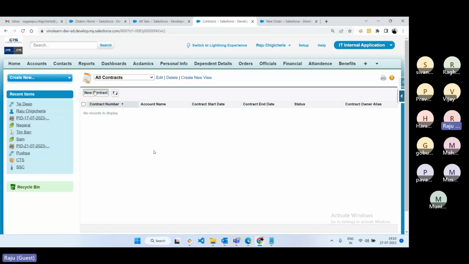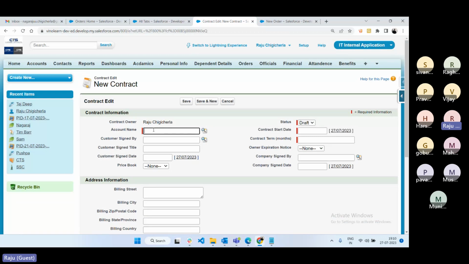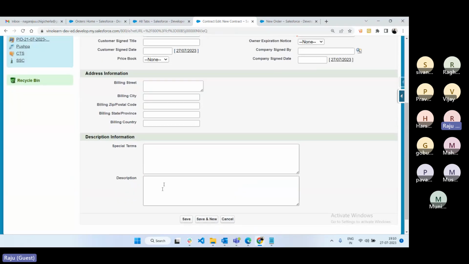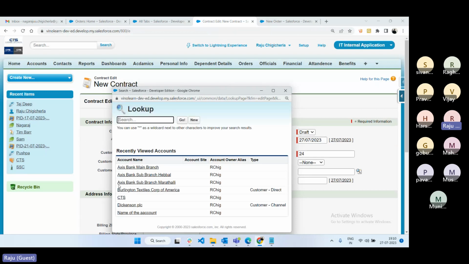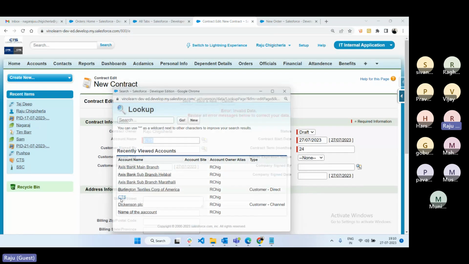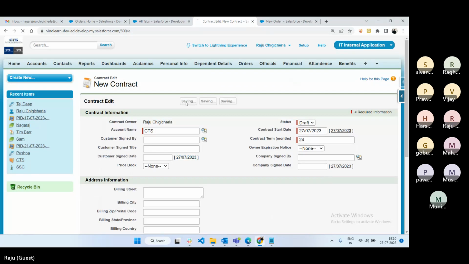Is there no contract? Click on contract here. Something IT, and the contract start date is tomorrow. So this is 24 months. And maybe if you want, you can add something. Just click on save now. Okay, account name. This is the particular account. Maybe I'm going to select CTS, save now.